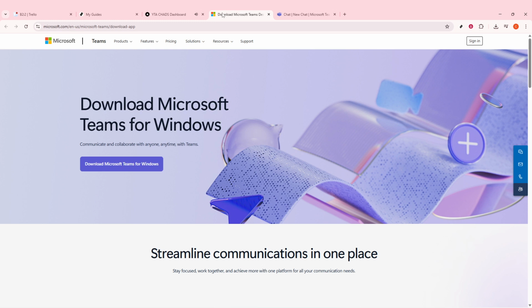Open your preferred internet browser and type in the URL www.microsoft.com/Microsoft Teams download app. This page is the official download site where you can grab the installation package that's right for your device. Next, you'll choose your device.